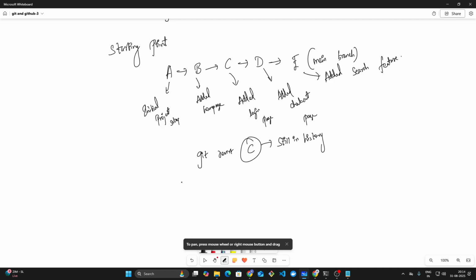So the result will be A pointing to B, pointing to C, pointing to D, pointing to X, which is one additional new commit. It will undo the changes that you made in C. Where C added a login page, it will still be there, but X says remove the login page. It will just undo what you did.